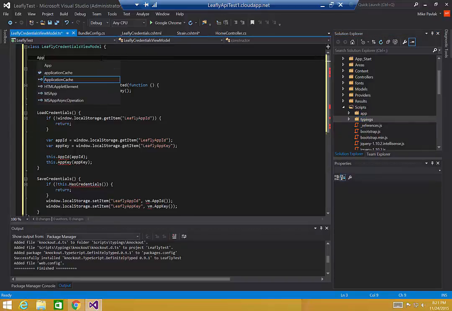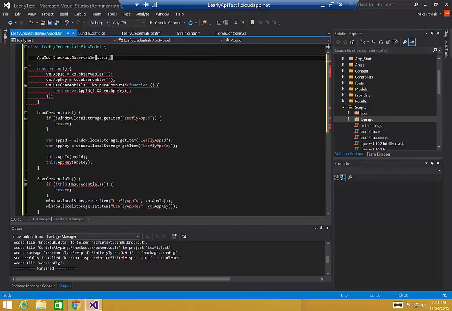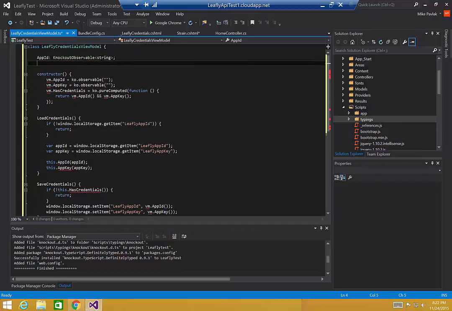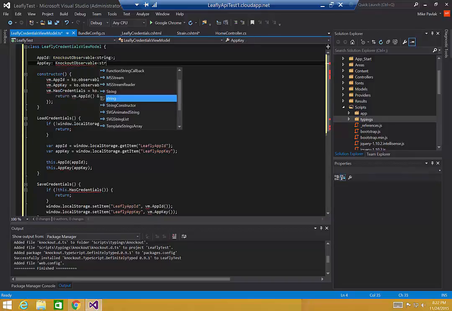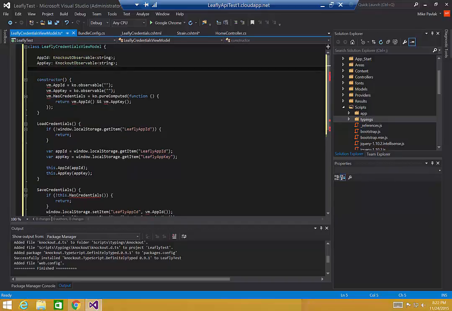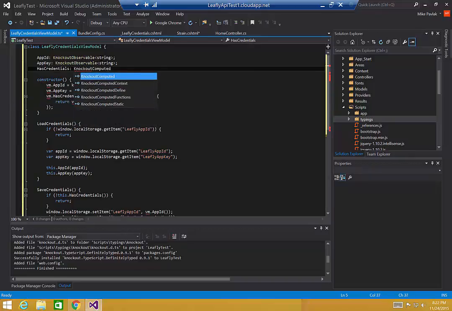So here we can specify appID is going to be a knockout observable, where the value it's observing is going to be a string type. The appKey is also going to be an observable that's a string type. And hasCredentials is going to be a knockout computed, meaning the value of this property is computed based on other values, and it's going to be a Boolean.